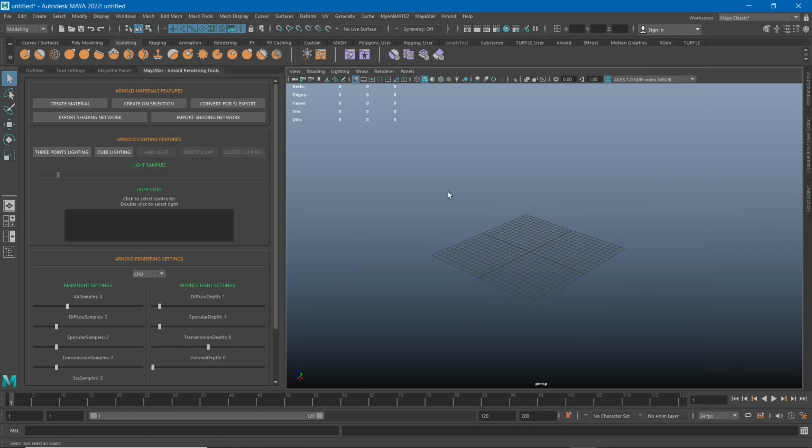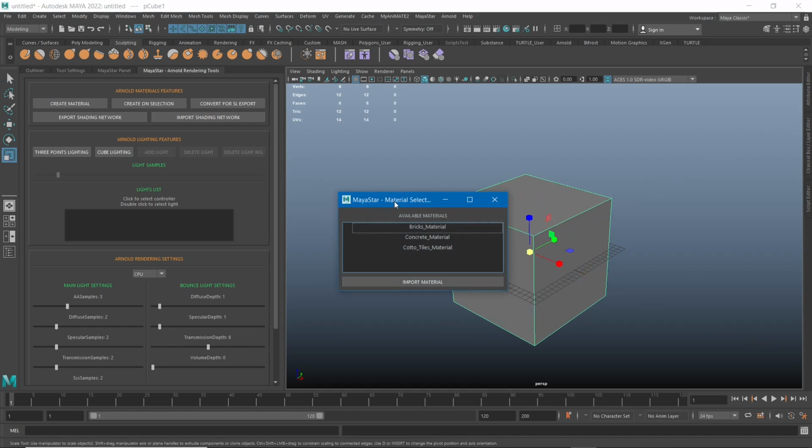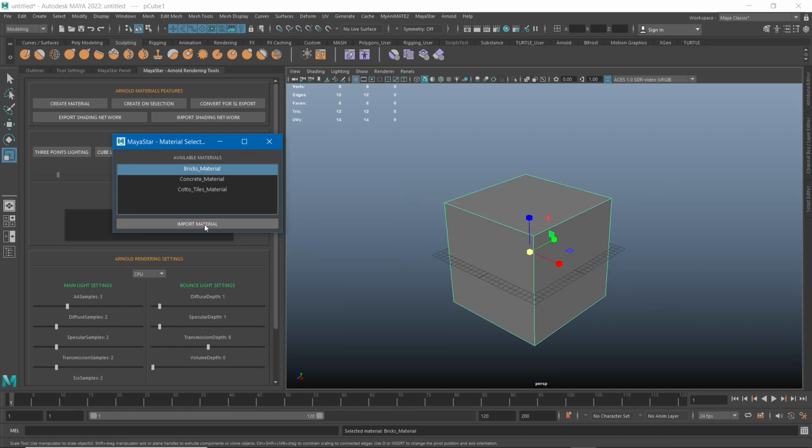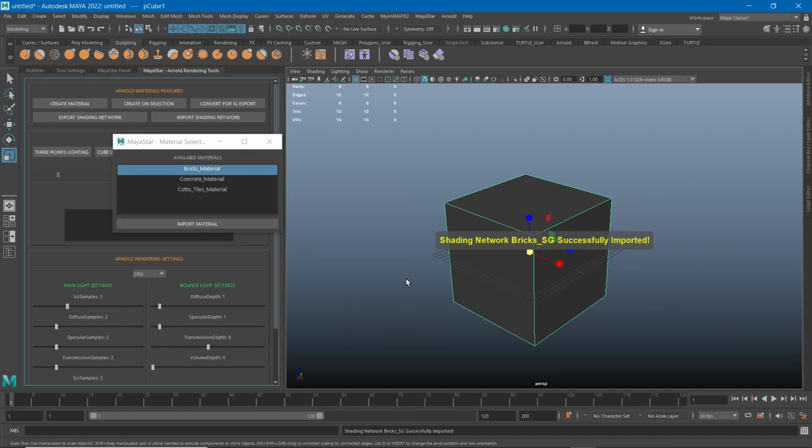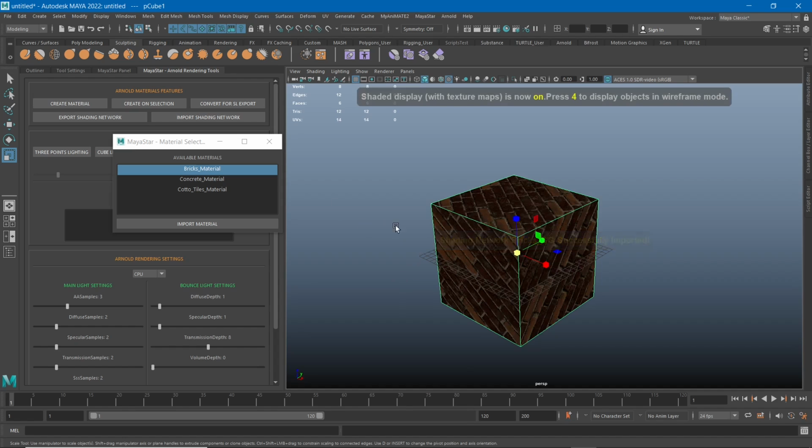So today we're going to finish talking about the Arnold material features with something that was missing last time that I wanted to keep in a separate video because it's important. It's the convert for SL export. So let's make a quick example. I'm going to create a cube. I'm going to assign to it the same materials we have created last time.